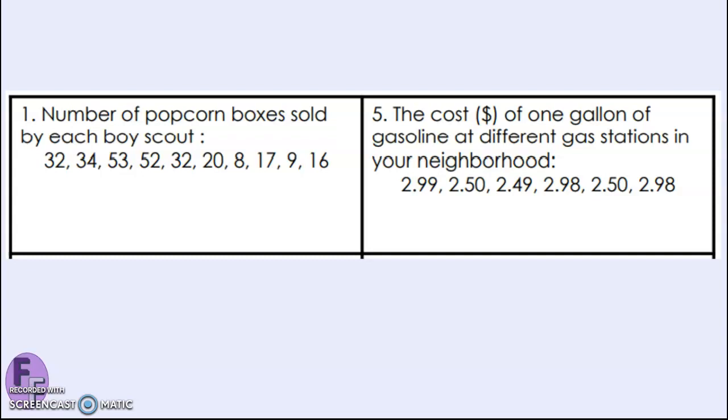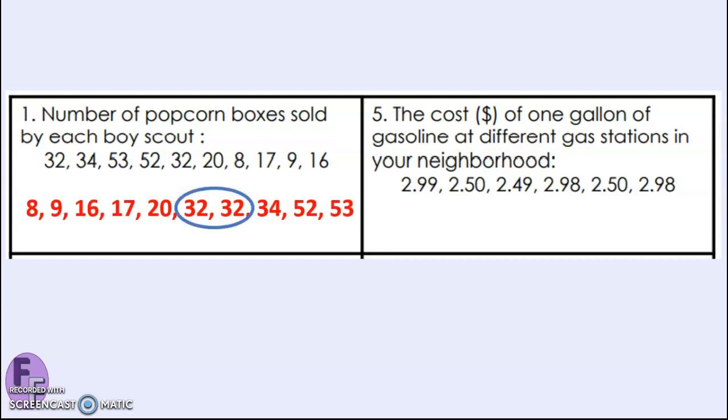Again, for number 1, the number of popcorn boxes sold by each Boy Scout. Put the numbers in order from least to greatest, and then circle the number that occurs the most often. In this case, 32 occurs the most often. When you have a large data set like this, sometimes it helps to count how many numbers are in the data set and then count how many numbers you have written down in your new list to make sure that you wrote every number down.